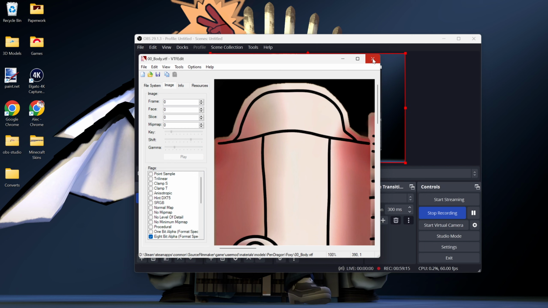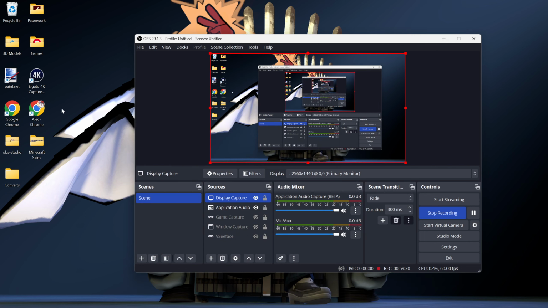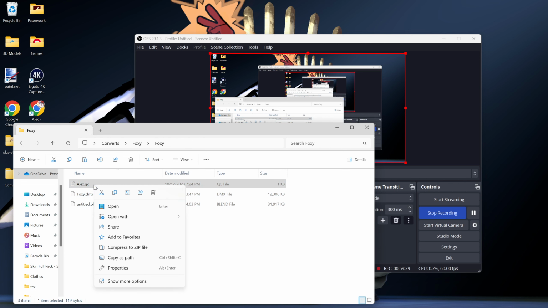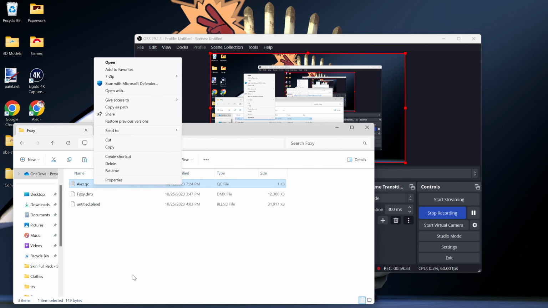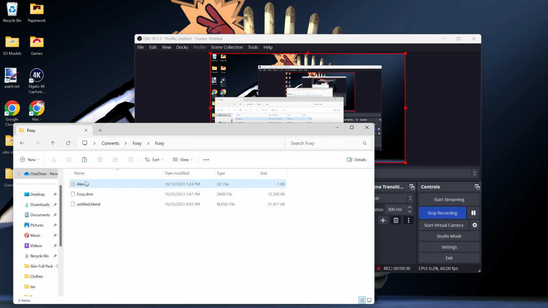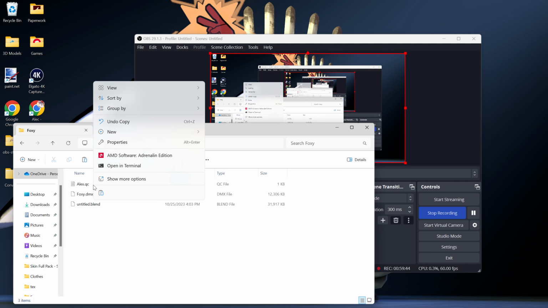And there we go. Textures are done. We can close VTF. Now we're going to go into our converts, go into our Foxy file, find where we put our DMX file, and make a QC file. Just in case you aren't aware, you can always go to more options, properties. There are plenty of tutorials on here, but you want to make it in a .qc file. You can make this in Notepad or a text editor, but you want to save it as a QC file.